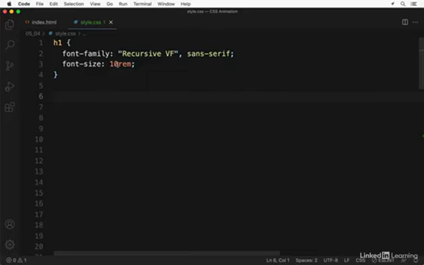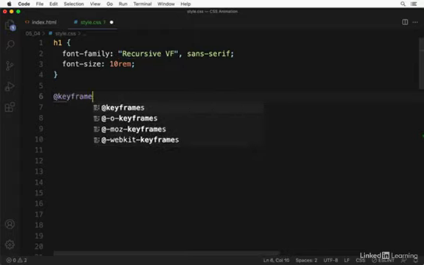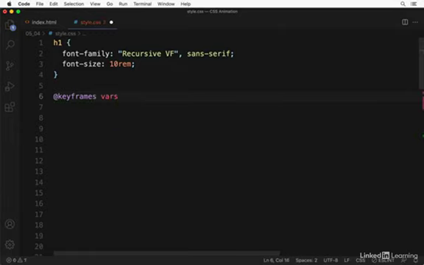I'm using the same font we just looked at, Recursive, here in my example. Let's animate some of the variable aspects of Recursive with a keyframe animation. So I'll write my keyframe block, and I'll name this animation vars since we're animating a variable font. I'll start with my 0% keyframe, and this is where I can start to use the font-variation-settings property. We know from its site that Recursive has axes for casual, cursive, weight, and slant. I'll use these in the font-variation-settings to create my animation.